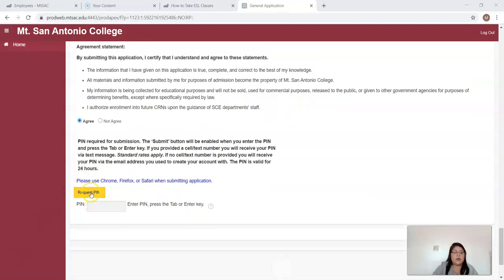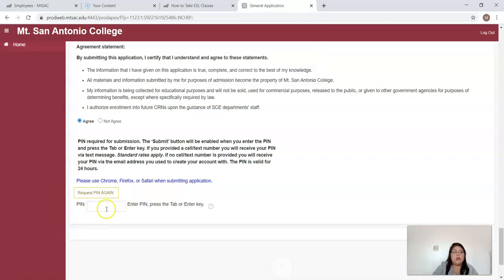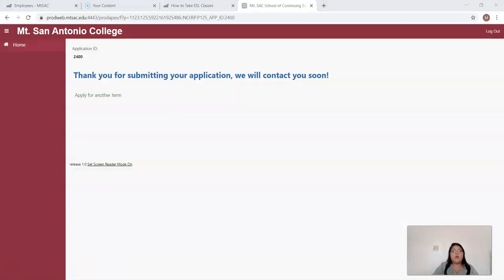In order to request a PIN, go ahead and click on Request PIN. You will receive a message. You'll select OK, and you should receive your PIN fairly quickly. When you enter that PIN and you press Enter, you will go ahead and see the Submit Application. Then you will be able to submit your application. Once you submit your application, you will see this message. Please wait, and ESL registration staff will contact you via email for your next steps.